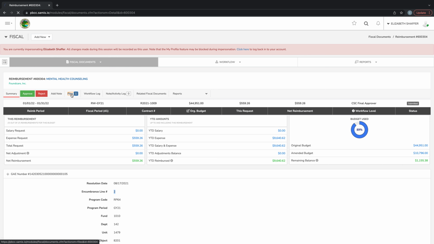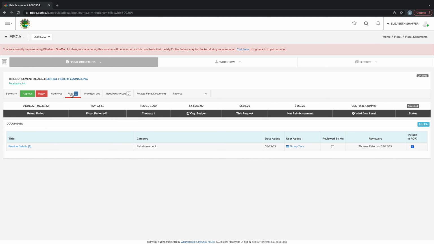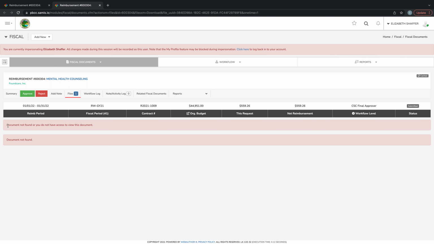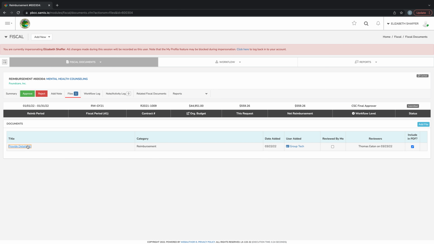And here's the file. So this is the backup documentation. You would review this to make sure that everything is accurate. So you would click it. Sometimes you get this error, by the way, and I get these too. But if that happens, you can just close the tab and then do it one more time, and then it'll open up, right?